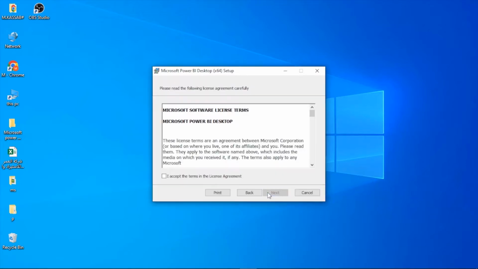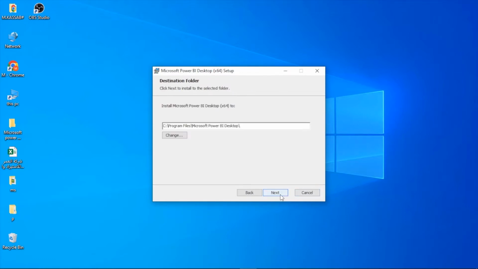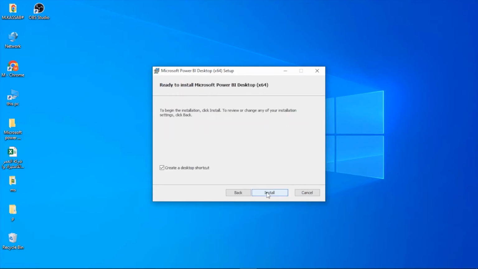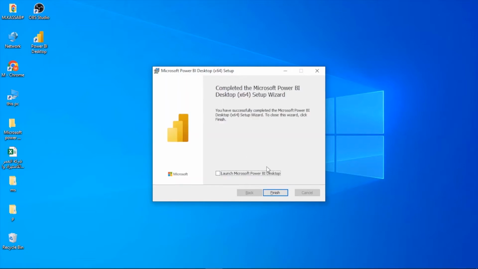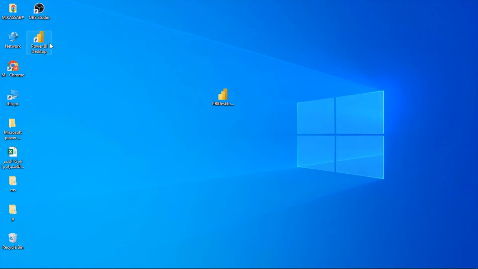Then press Next. Then tick the box for I accept all terms of Microsoft. Then press Next. Choose the C partition. Then press Next. And then press Install. The installation of Power BI Desktop will start. We will wait until it is completely finished. After it is installed on the device, press Finish. After finishing the installation, a shortcut of Microsoft Power BI will appear on the desktop.